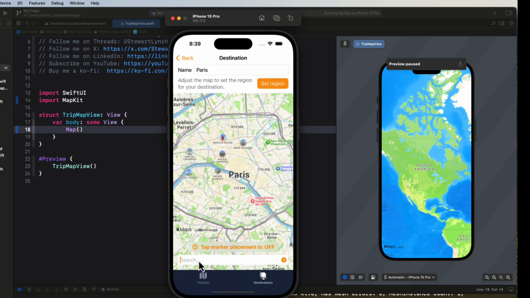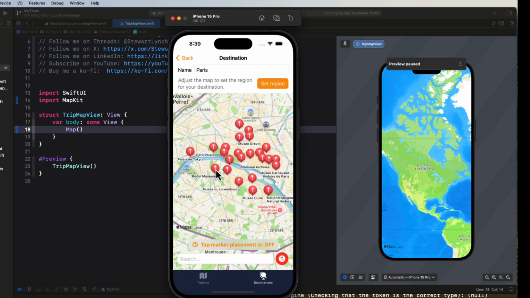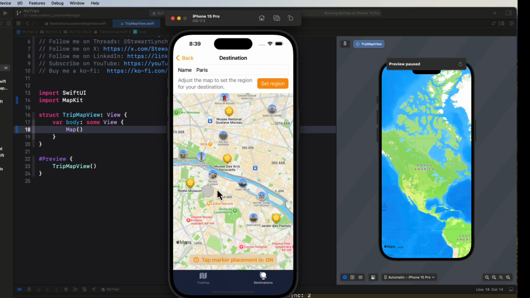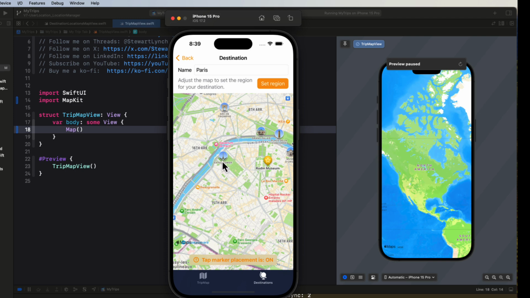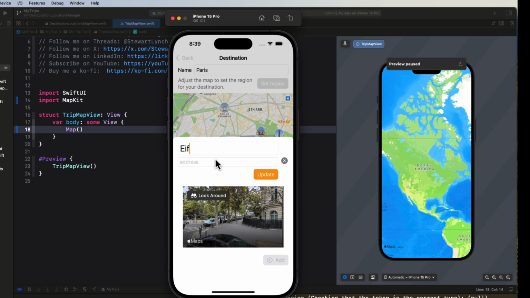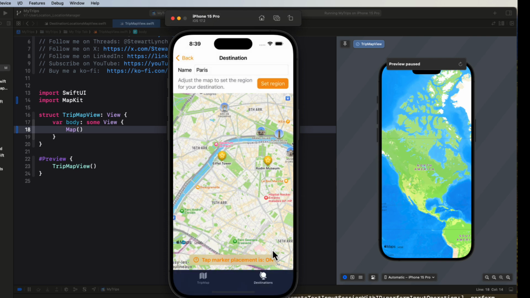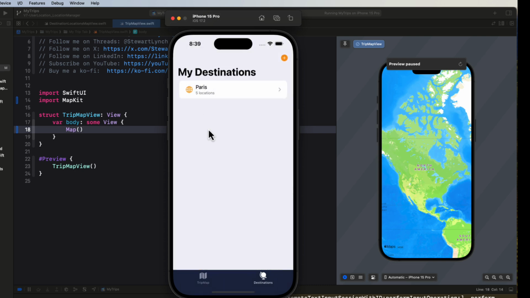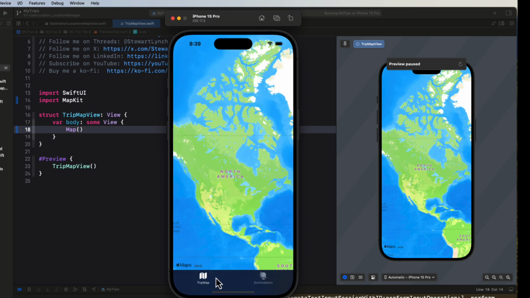So let me do a search to add some place marks. So I'll search for museums, and I'll add 3 or 4 here from this search results. And let me do a manual place marker as well. And I'm going to place one for the Eiffel Tower. Great. But when I'm back on the Trip Map tab, I'm still seeing North America.